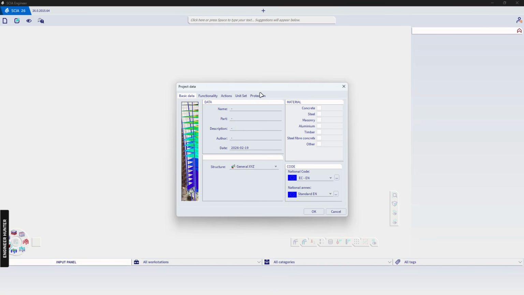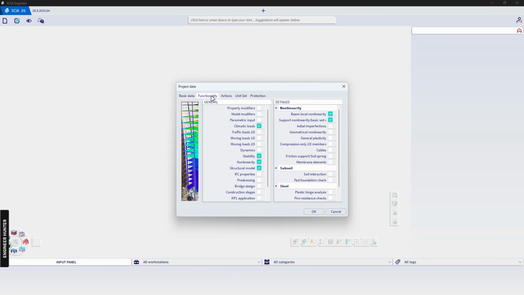So I will create a column, just one column, and we will use a fixed support. So I will click on steel and we will use Eurocode. And next we can go to functionality and we need to select steel connections and OK.